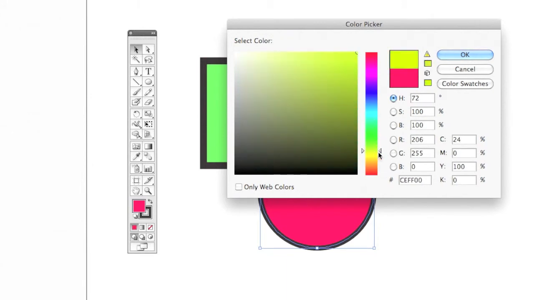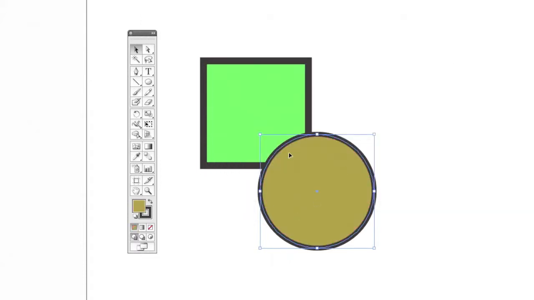And from there, once you select the color that you like, you can adjust the intensity, or the lightness and darkness of it. Once you get a color that you're satisfied with, simply click OK, and you can see the color is now changed.